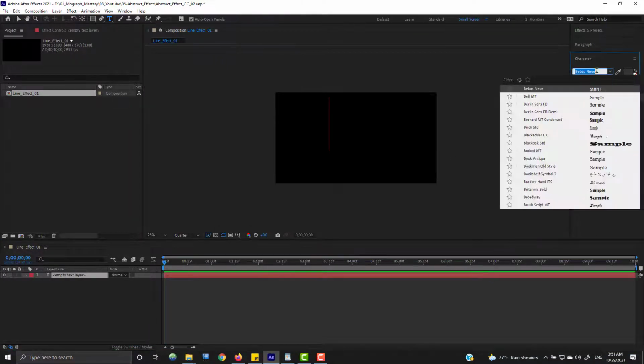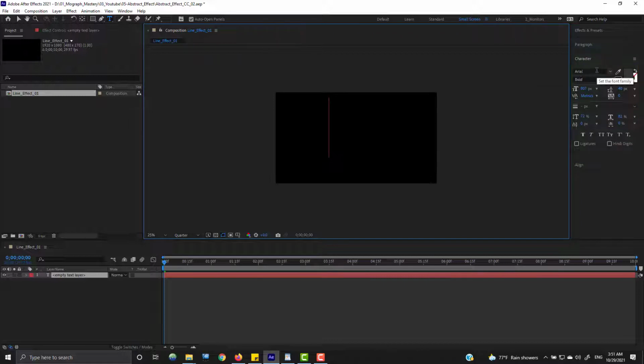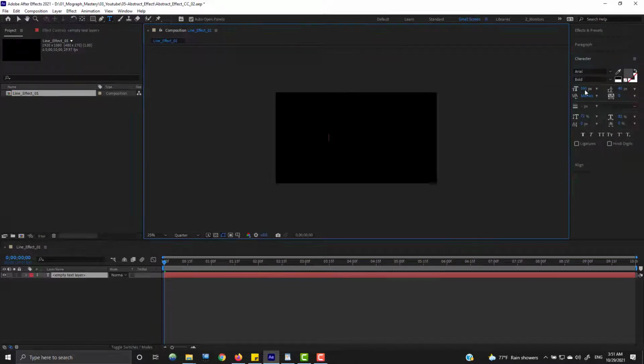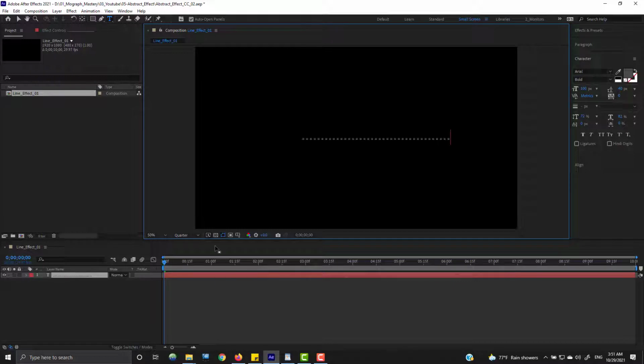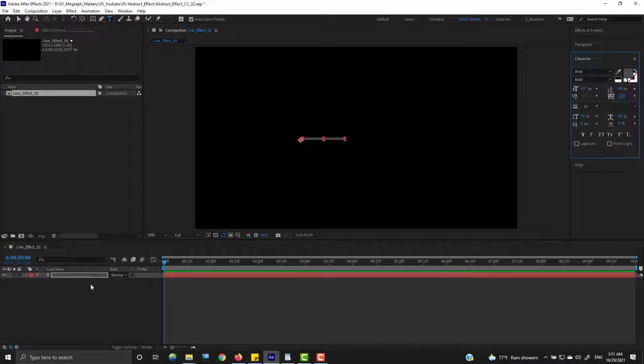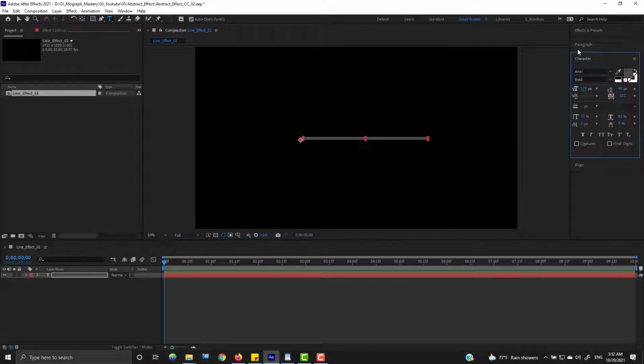and let's choose a normal Arial font, and choose a medium gray color, and let's type some dots, just dots. That's it. And let's change the kerning as well until it becomes a solid line. Kerning value to -270 works fine for me this time.